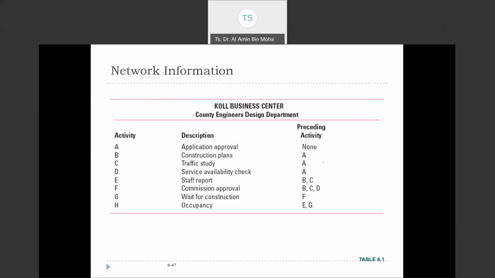So now we came to the example. In the question, we are going to give something like this. We're going to give the description, whatever it is. You should be given an activity, and sometimes they give the description and the preceding activity. So you have A, application approval, preceding activity none. What does this mean? It means that A is the first activity. It's going to start with A.